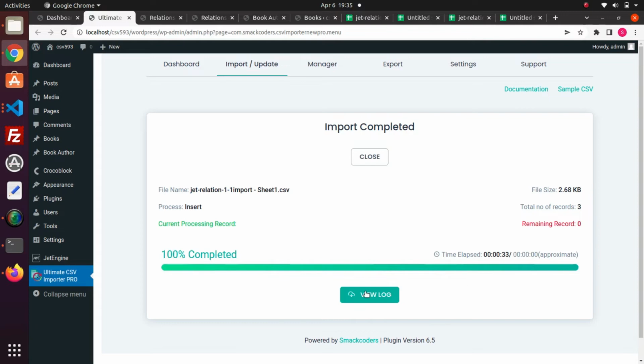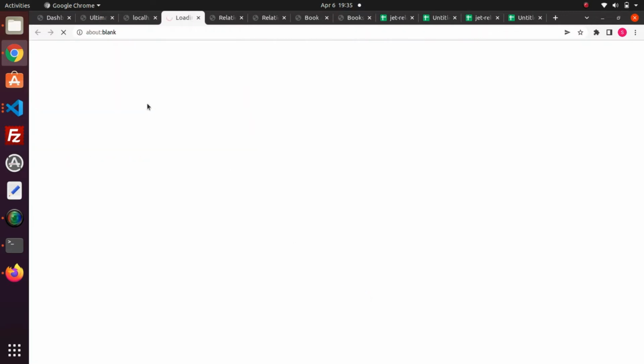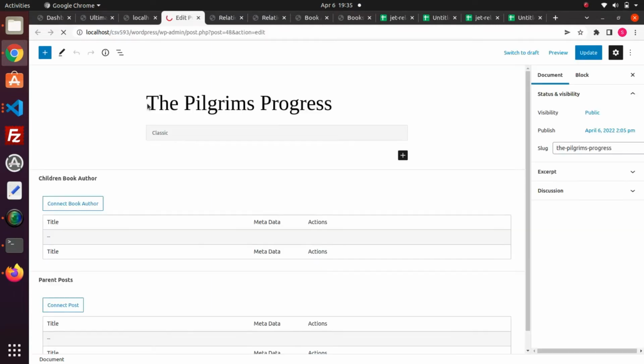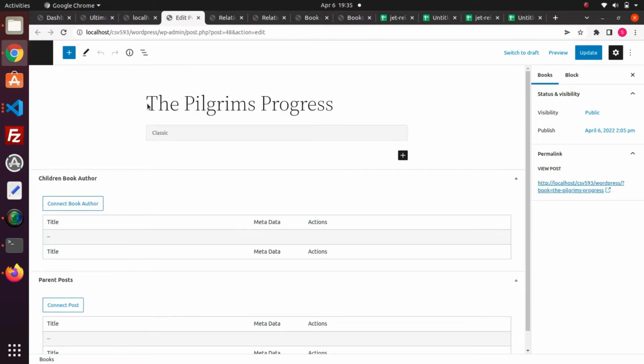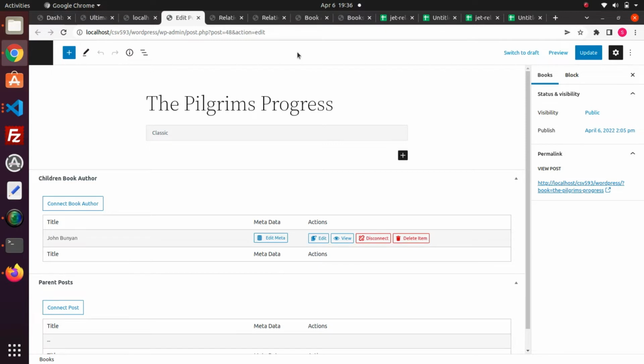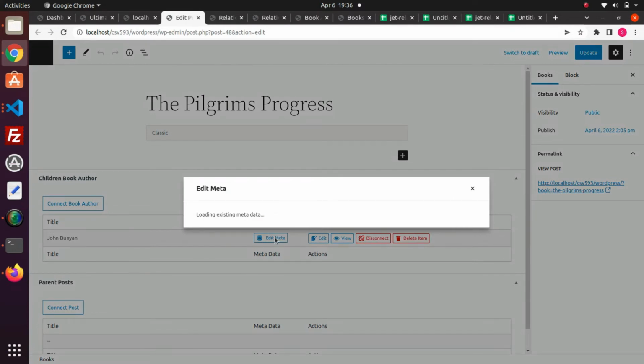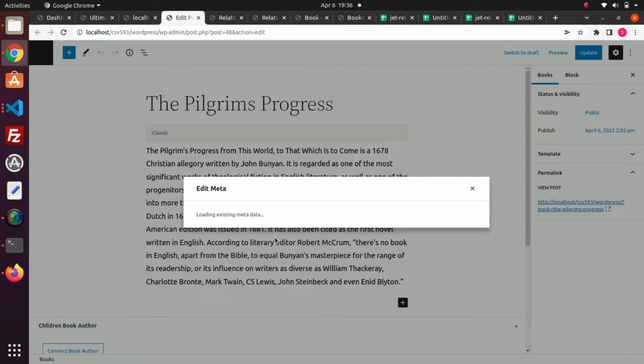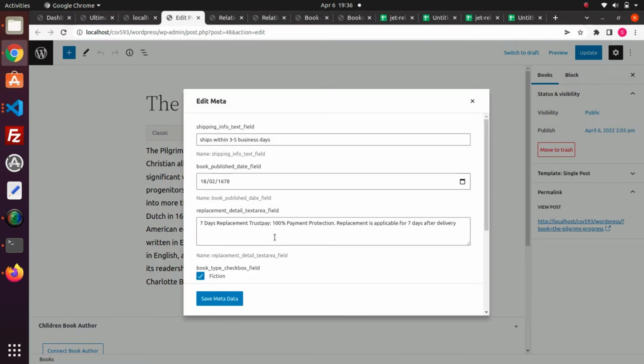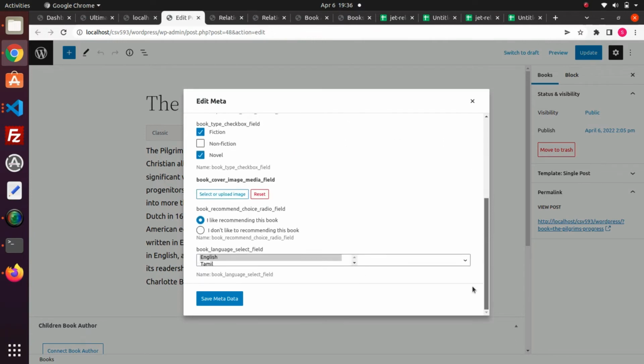The import is done. Let's verify the import. You can see this book post is related to the specified book author post. And it imports the values into meta fields. So one-to-one relation import is successfully done.